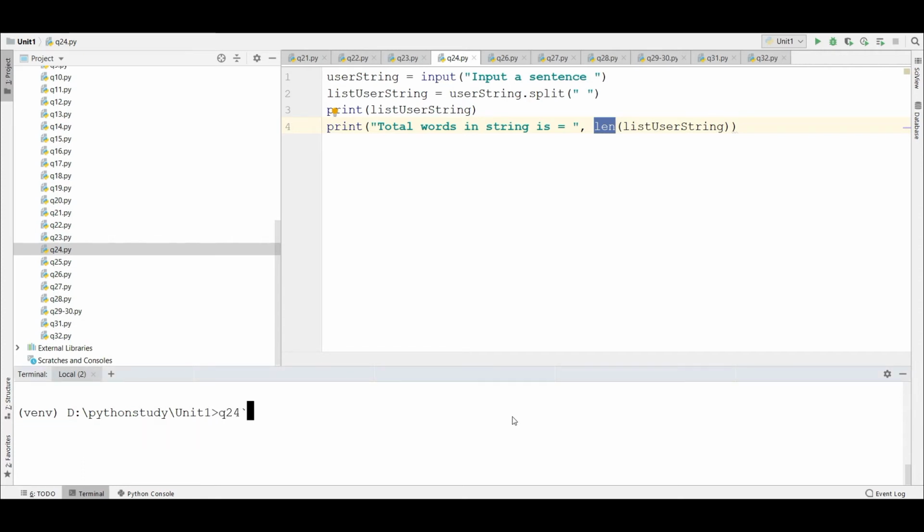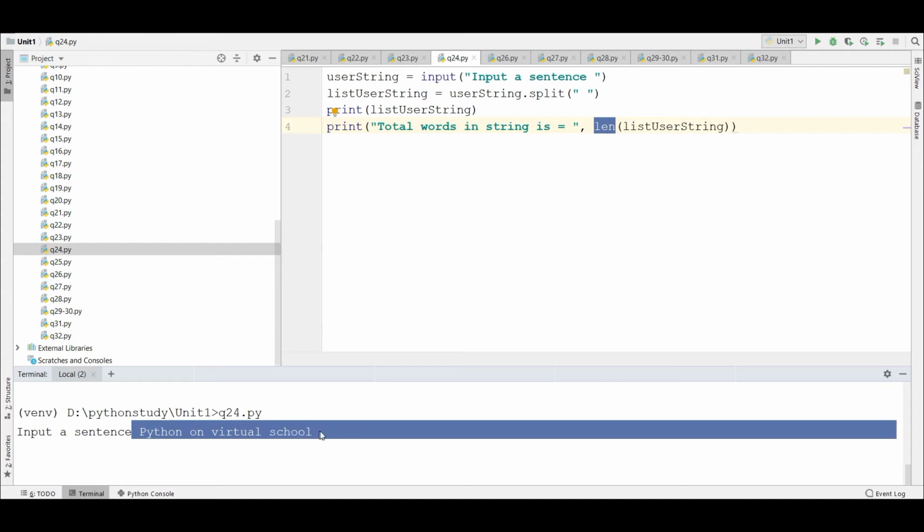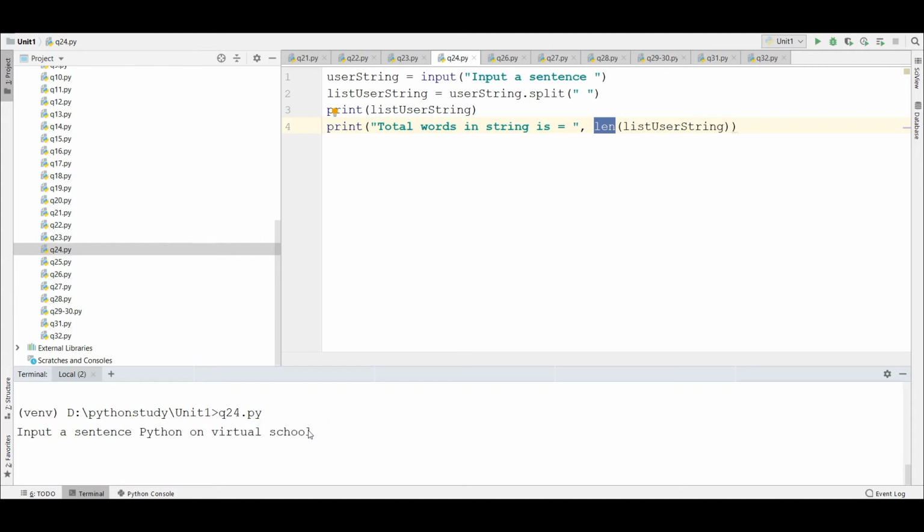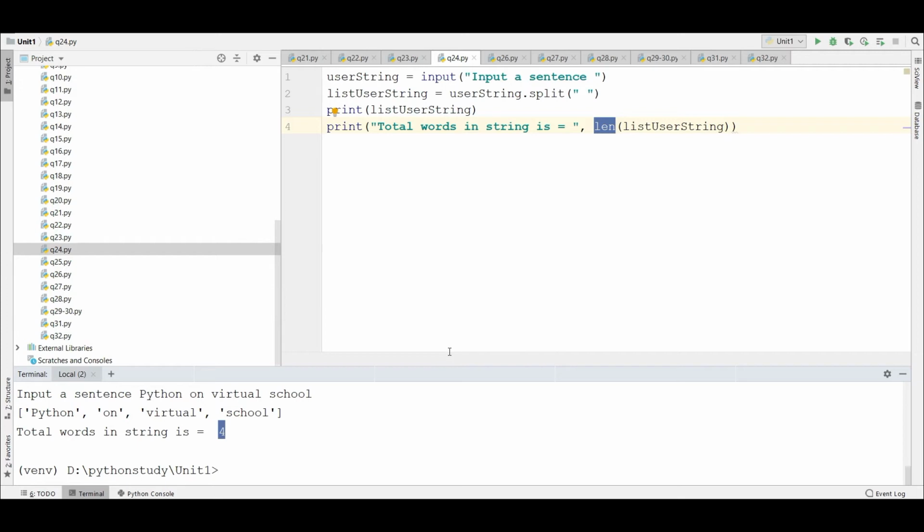Question number 24.py. Input a sentence, let's say, Python on virtual school. Okay, so as you can see, we have a string, Python on virtual school, and it contains 4 words. Total words in the string are 4. It's very simple, it's straightforward, there is nothing much to do in it.